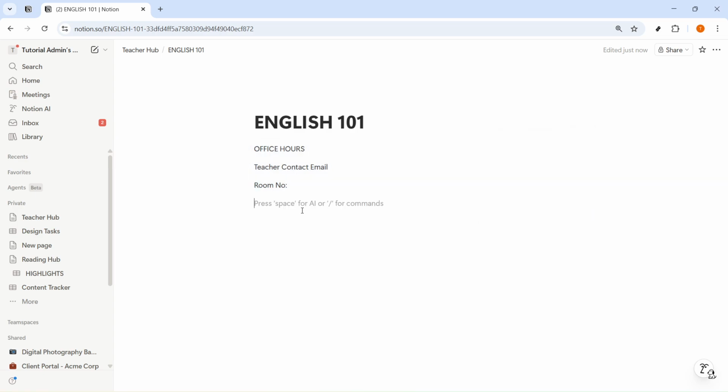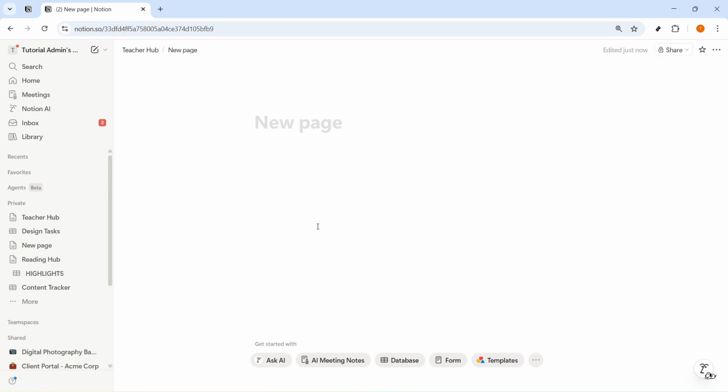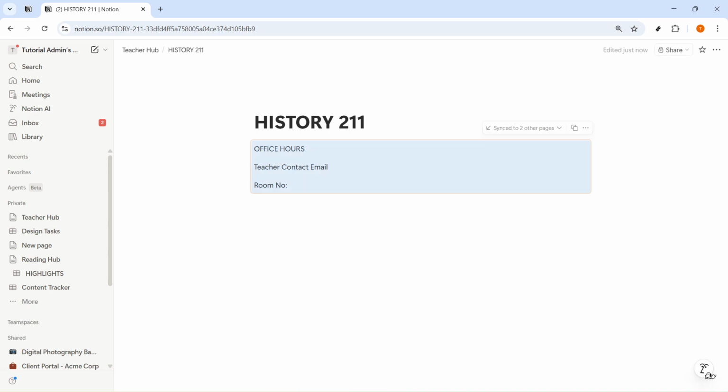Now return to the Teacher Hub page. You can use the sidebar to click Teacher Hub again. Once you're back, create another page the same way. Type /page, select Page, then type History 211 and press Enter. After that page opens, click in the blank content area and paste the synced block again. Now both class pages are connected to the same source block.